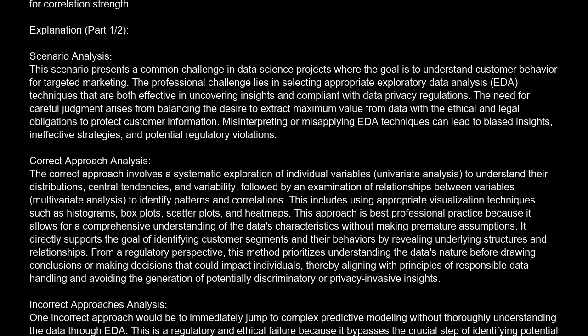From a regulatory perspective, this method prioritizes understanding the data's nature before drawing conclusions or making decisions that could impact individuals, thereby aligning with principles of responsible data handling and avoiding the generation of potentially discriminatory or privacy-invasive insights.